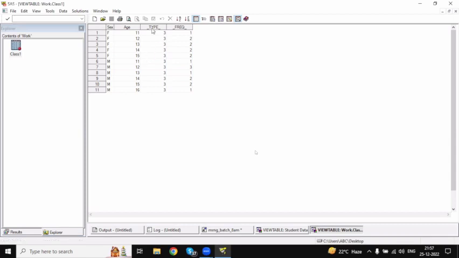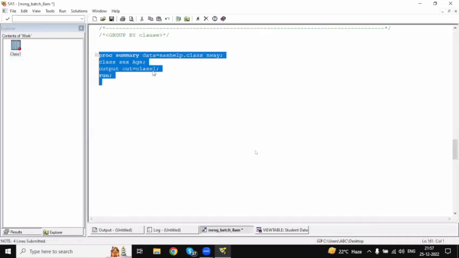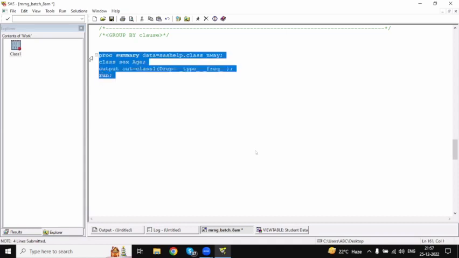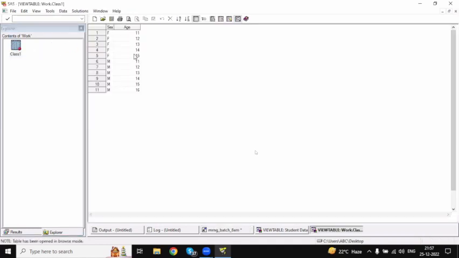And yes, two variables are not required. Can I drop these two variables? Yes, drop _type_ and _freq_. Okay, dropping. Now I want two new variables: one is tallest and the other is shortest.